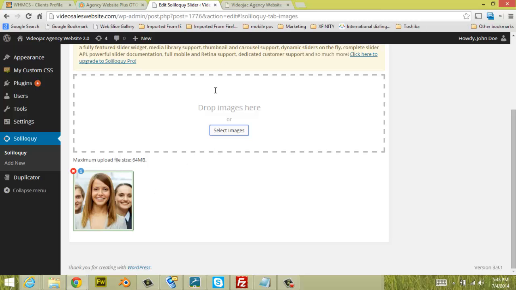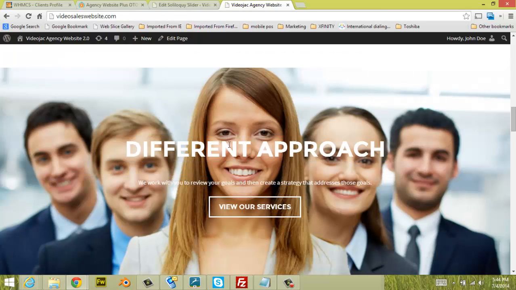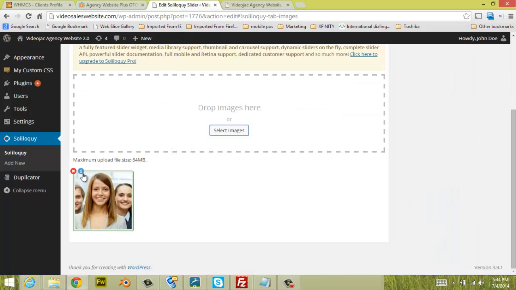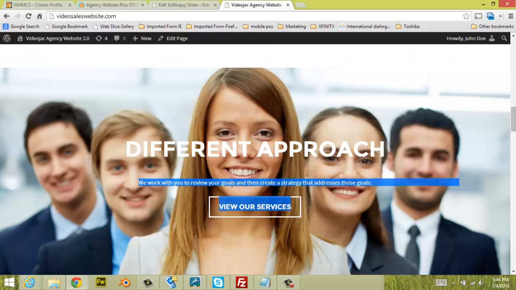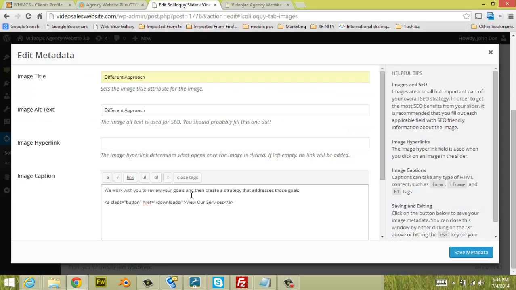If you want to change the text in front of it and all this text you see here in the link, you do so by clicking on this blue icon here, Modify, to modify the slide, which will pop up the metadata page where you can then change the text, the title of the image. Like you can see here, you can change it to whatever you want, Different Approach, change that, and change this text. This text that displays here, and this link, is pretty much this right here.